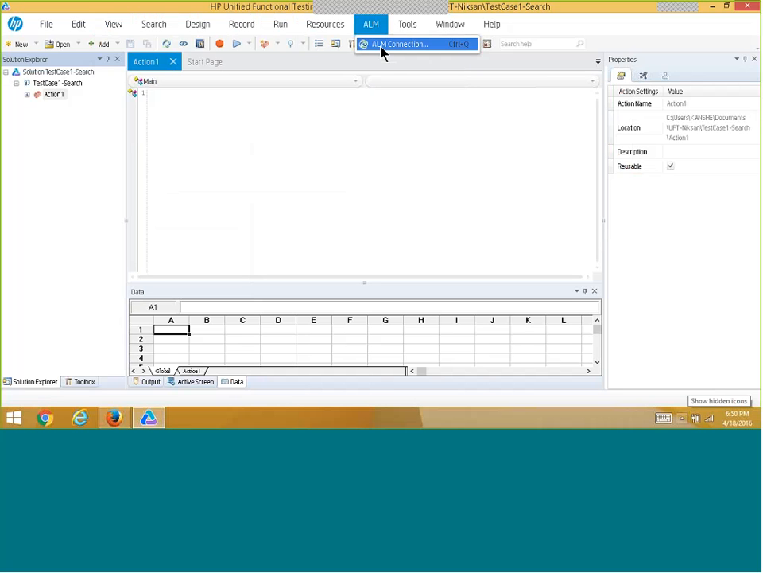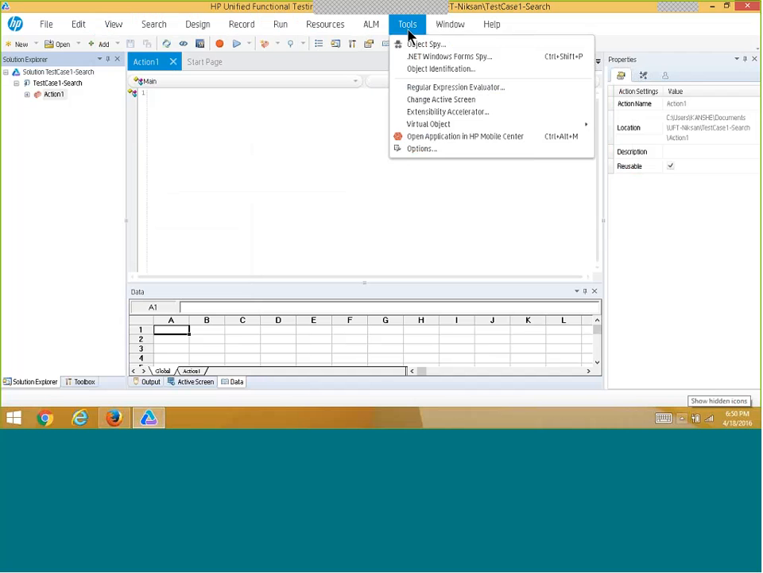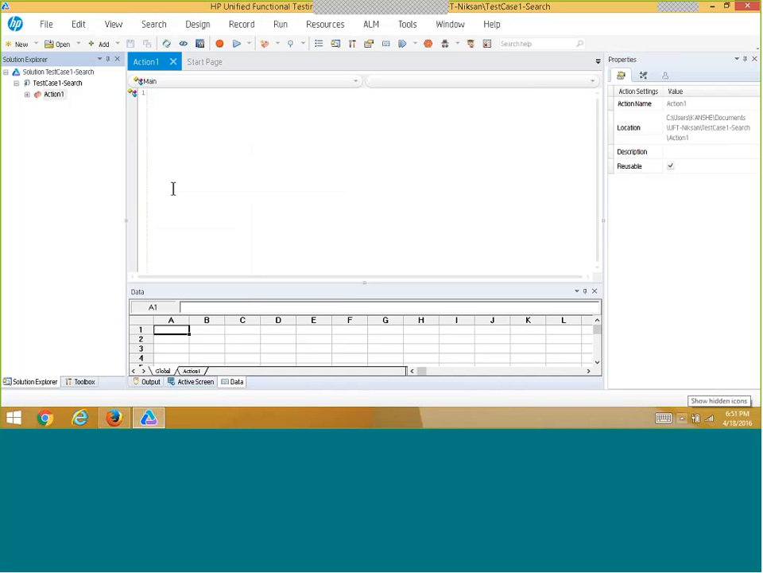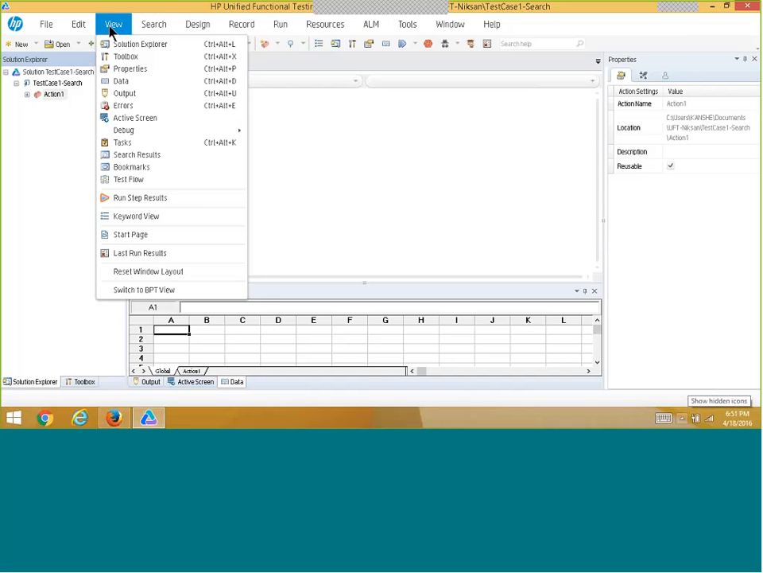ALM is still showing the same thing. Once you connect it, you will probably see some other stuff. Tools, object spy, and some other stuff are now showing up. There were only 4 items shown before, now there are more than 4. And window is just the same old, and help will be the same. All right, now let's look at these menus one by one, whatever new stuff has come up.